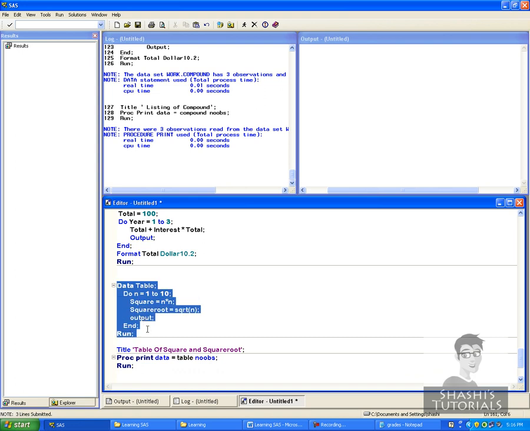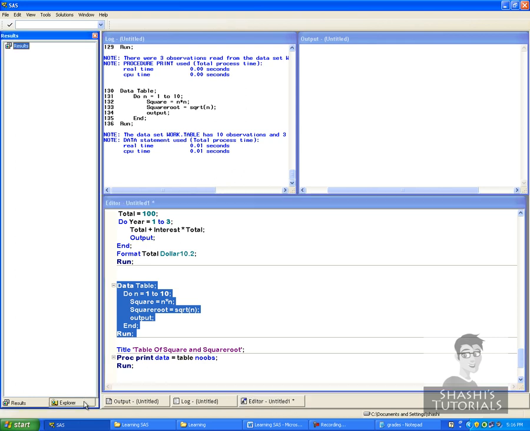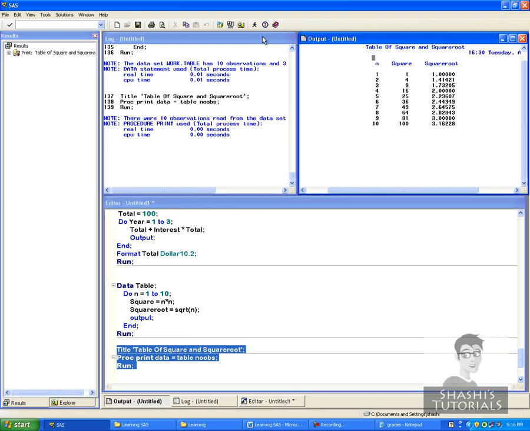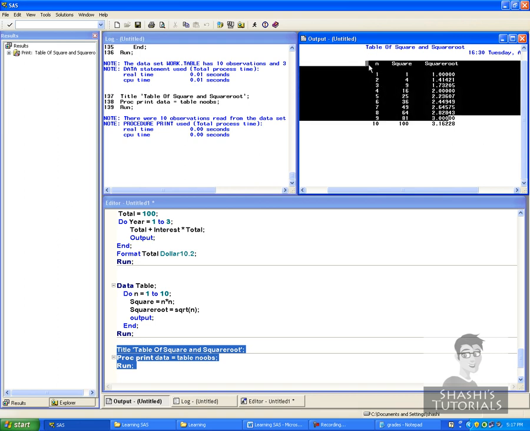So let's first go ahead and run the data step. So done. Where is it? Table is created. Now let's run the print statement. So there you see the table of squares and the square root is created from 1 to 10. When n is equal to 1, the square is 1, the square root is 1. When n is equal to 2, the square is 4, the square root is 1.141.